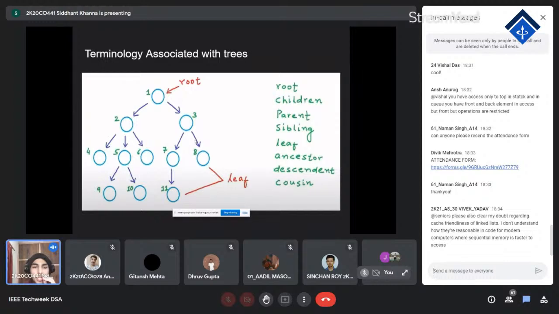As I told you, each node has a link to its children, right? So in this way, a parent-child relationship is established in trees. For example, node number 2 has links to nodes 4, 5, and 6. So node 2 is the parent of nodes 4, 5, and 6, and nodes 4, 5, and 6 are the children of node 2.